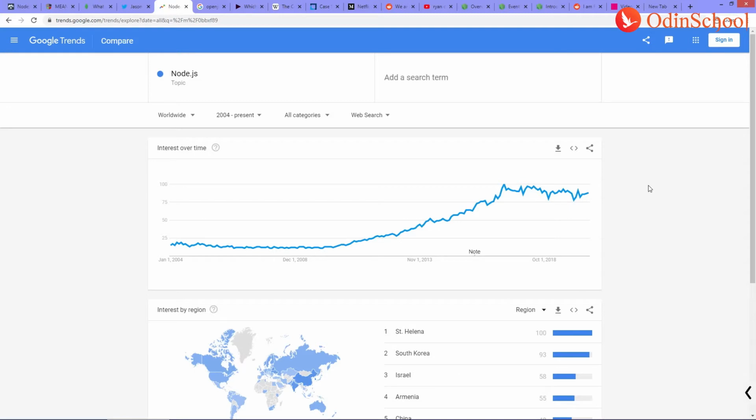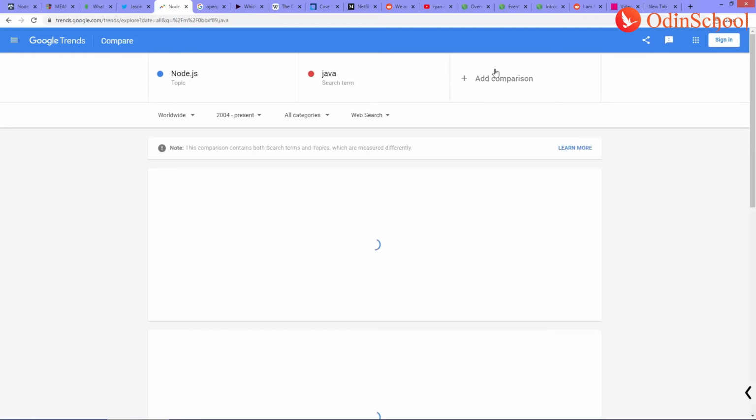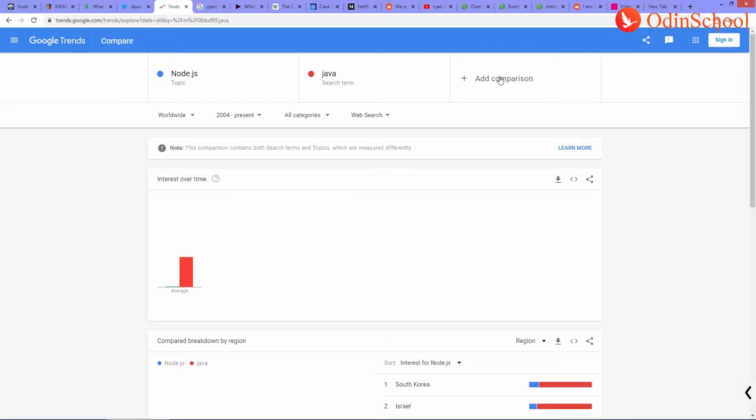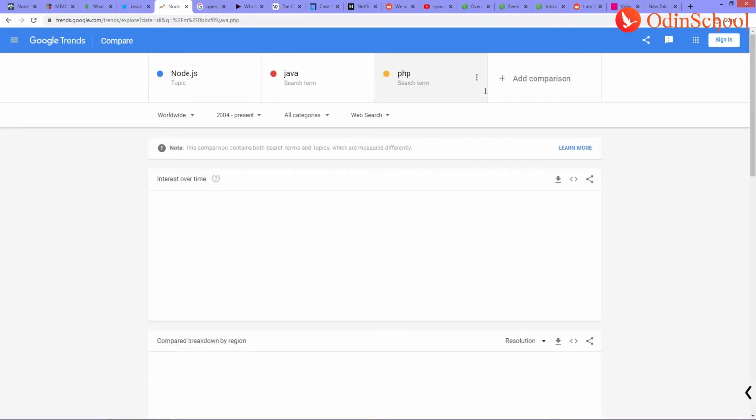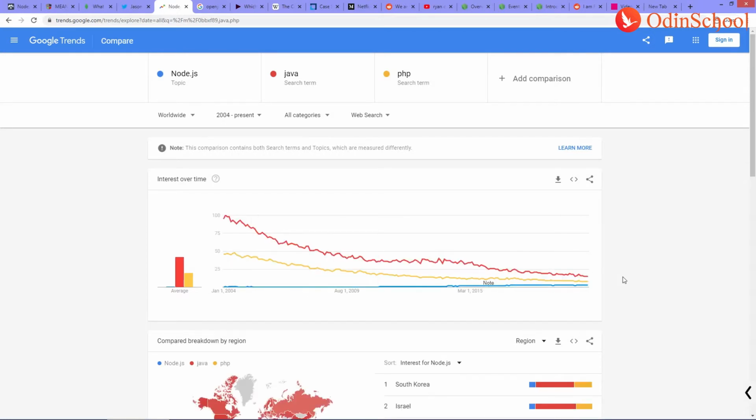Compare that with Java. Java has been around for more than 30 years, but you see a constant downward trend for Java. Not to say Java is not being used at all, it's still a very popular language for many, many applications, but you can judge a lot by the trend. Same goes for PHP. Again, a downward trend.